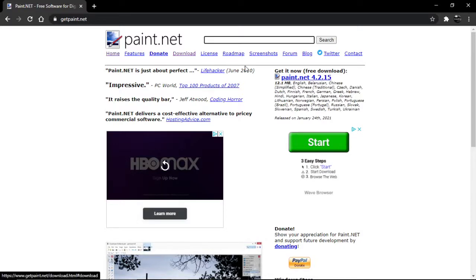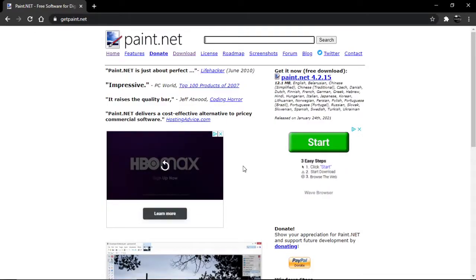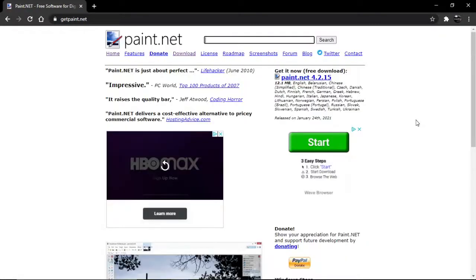So you can press this link or press download. I already have it downloaded. It's really simple. If you want to pay for it, to support paint.net, get it through the Windows 10 Store. Although they do have it for free since there's tons of donors and stuff. If you want to donate, just press that little donate link. I love paint.net. It is a great free Photoshop software.